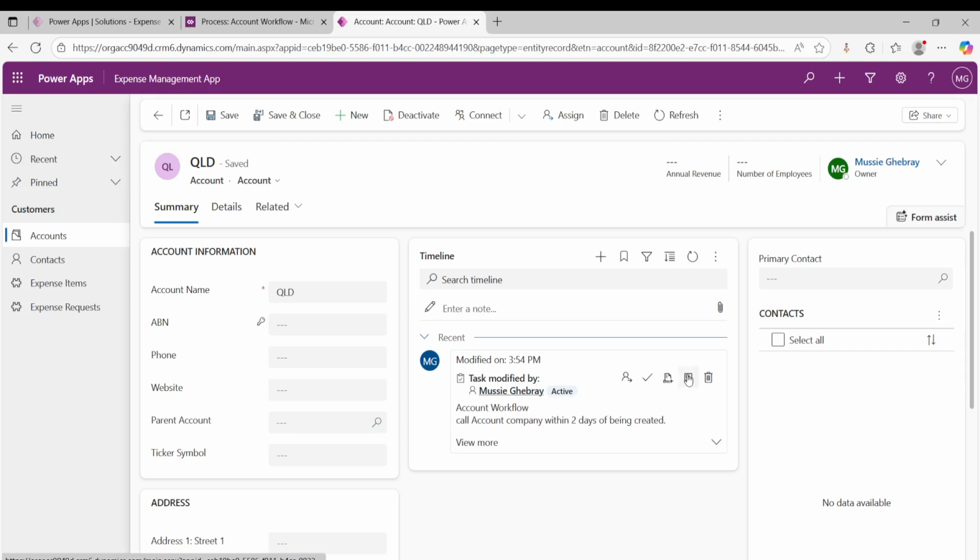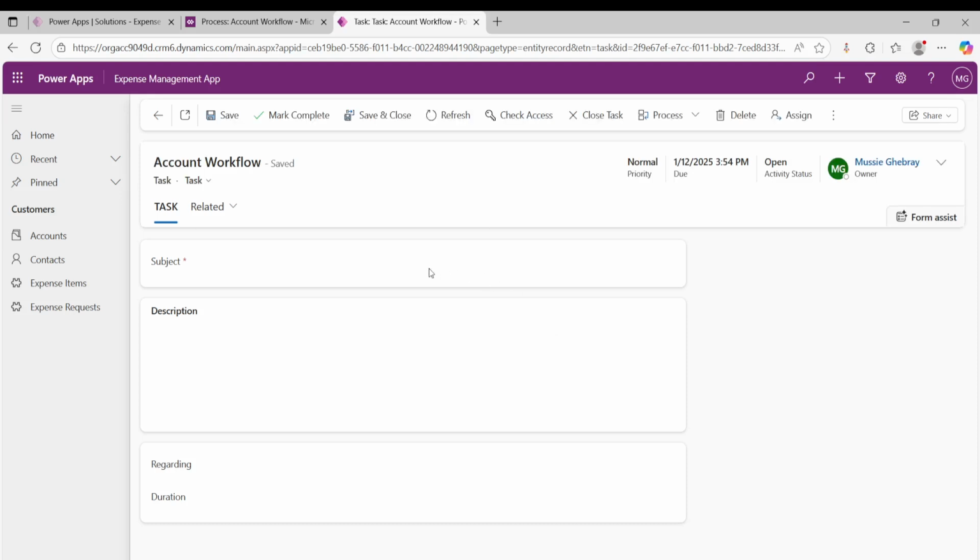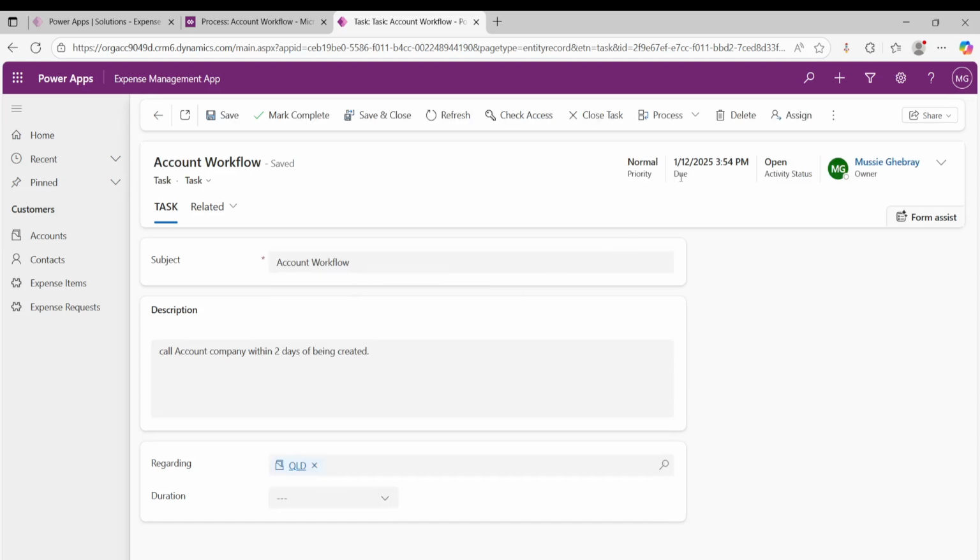And all you have to do now is, this is a task, call account company within 2 days of being created. I can open the record here. And as you can see, it is due on the 1st of December. So today is the 29th. It's due in 2 days, and that is the 1st of December. For the description, you can put any description you want, but I put mine as call account company within 2 days of being created. And as you can see, the regarding here, you have a foreign key which associates that account that was created with this task, with this workflow.